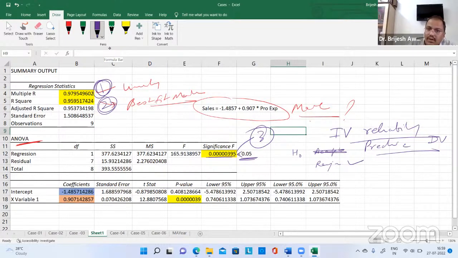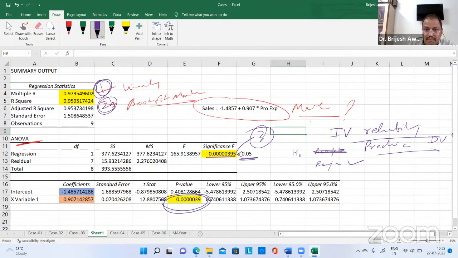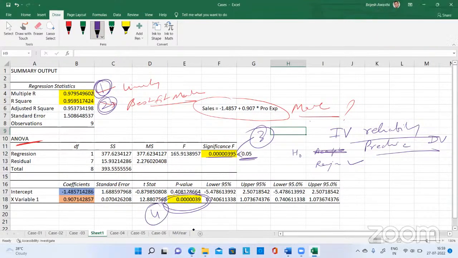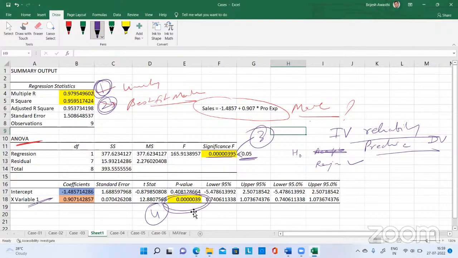Significance. Then the next point, the 4th point, is what? The significance value of your independent variable. Yes or no? Right. So in this case, our model is perfectly fit. There are some more assumptions also. I haven't discussed those assumptions; I will discuss them after some time. But up to this point, my model is fit.